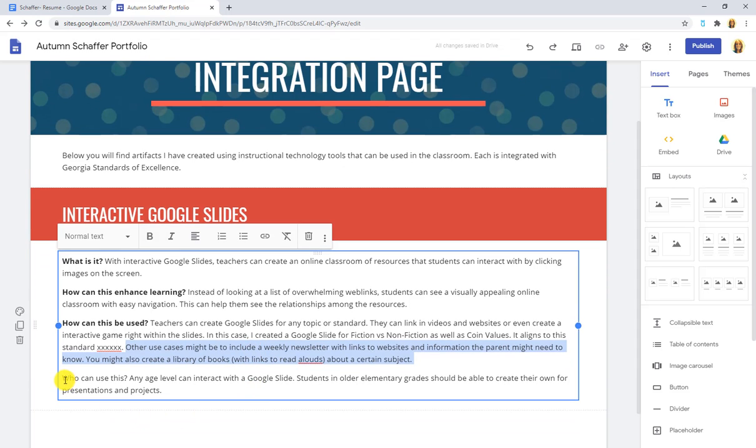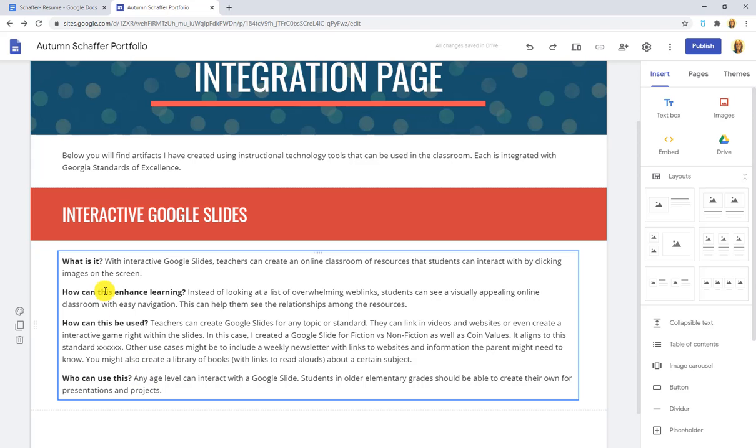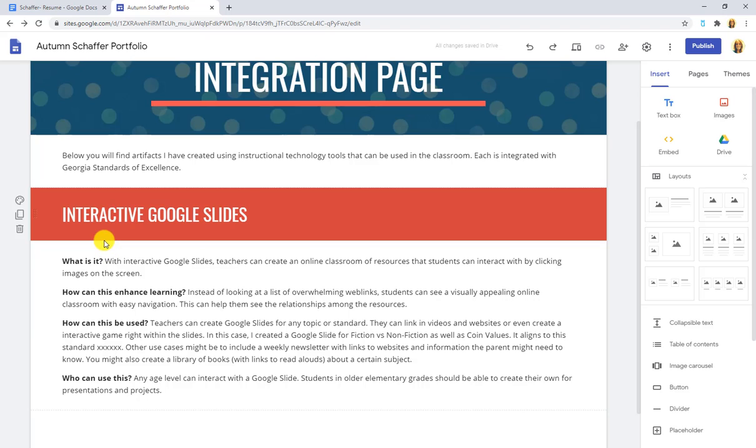And then I created a "who can use this" section, and this is where I gave the grade level appropriation. So I said any grade level can interact with the Google slide. Older elementary grades might be able to create their own. Okay, so that's the text that I needed to include for that particular activity. Now what I'm going to do is include a link to my actual interactive Google slide.